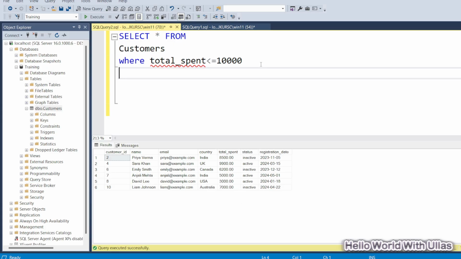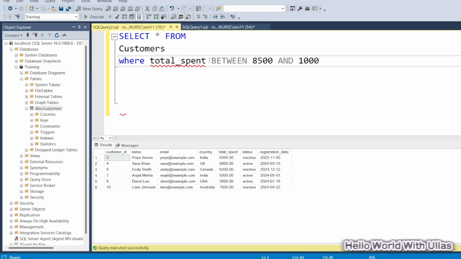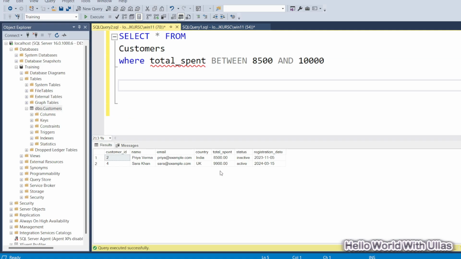We also have some special comparison operators like between, which is inclusive of range. Let's say if you want to get total spent between 8,500 and 10,000. So we'll write total spent between 8,500 and 10,000. Let's execute. So we'll get all the entries spent between 8,500 and 10,000.